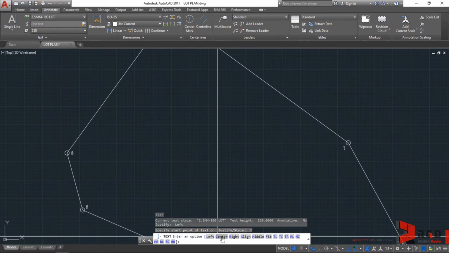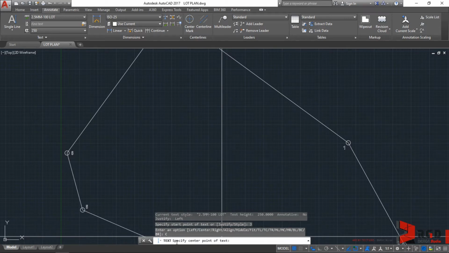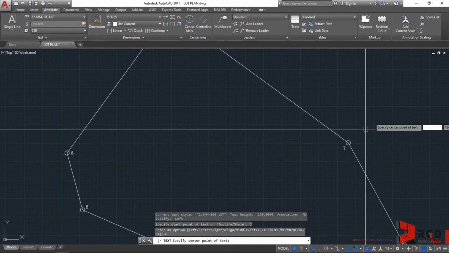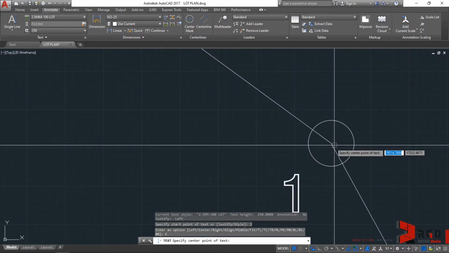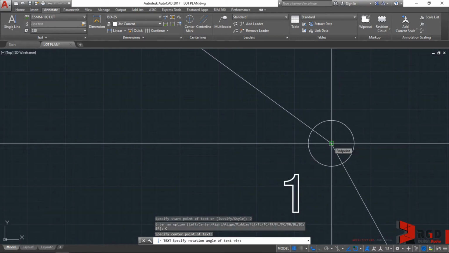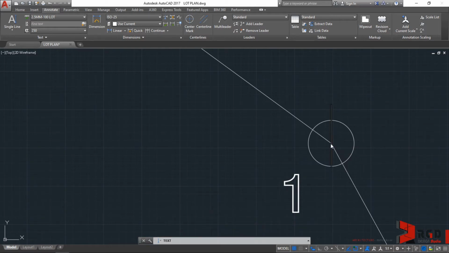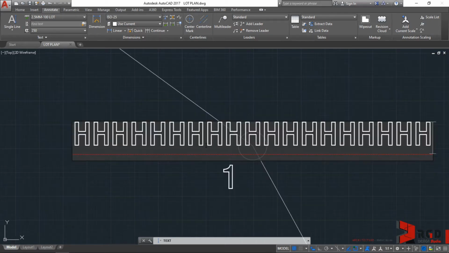Let's select center, and then AutoCAD asks you to specify the center point. Let's use this as our center point, and then click, and then specify rotation angle of text. Of course, we want it towards the east, so just accept the angle 0, and then enter. Just type any text. For me, I'll just type maybe H, and you'll notice that the text was centered onto the point that we clicked as the center of the text. So that's just how the justification for text works.